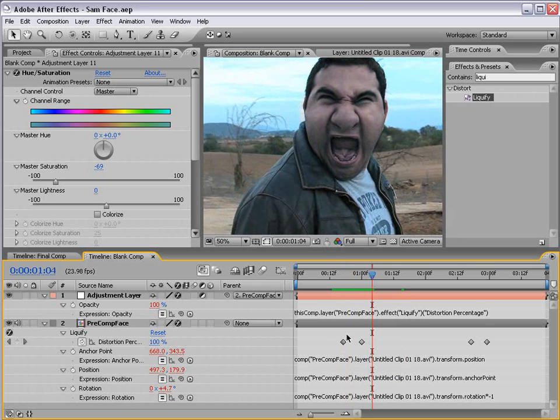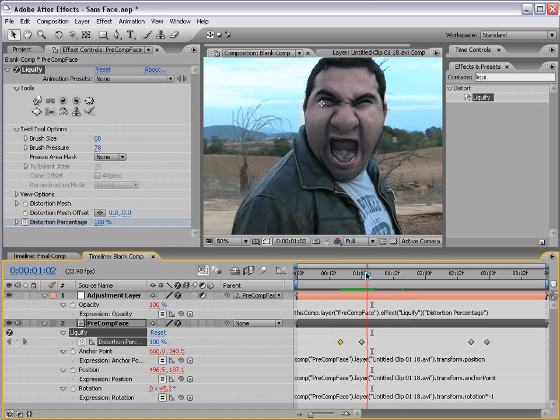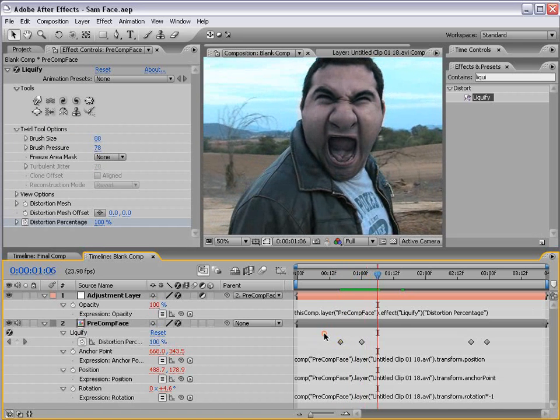And that way you only have to reanimate the distortion percentage and everything else will stay locked into it, because we're not just going to link this parameter. We're going to be able to link any other effects that we add to it.